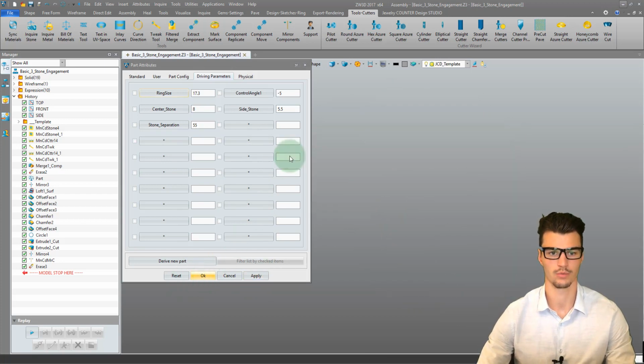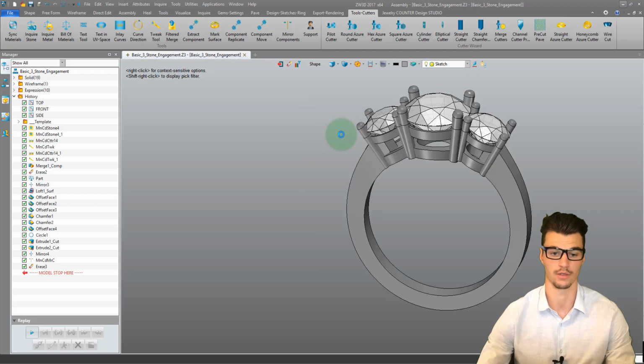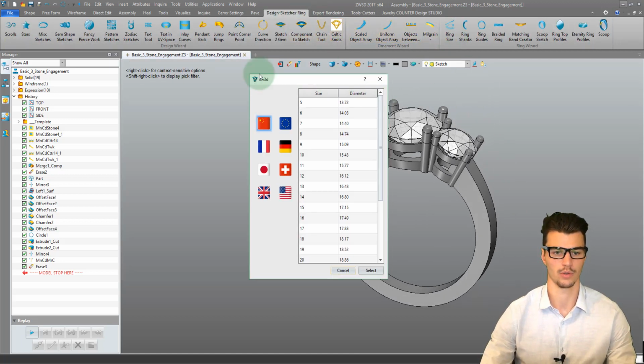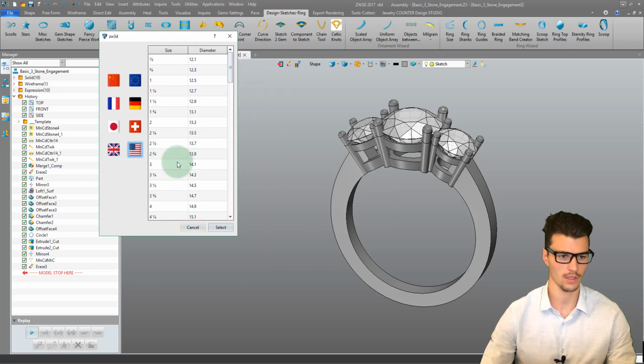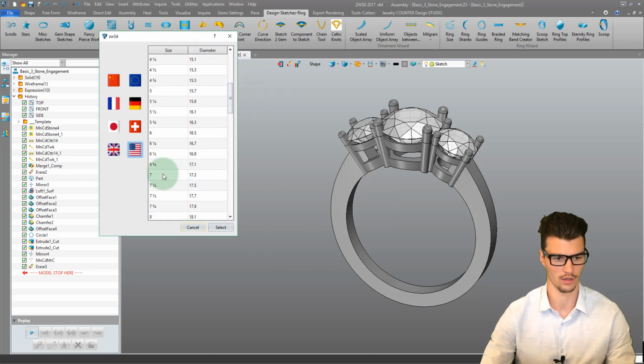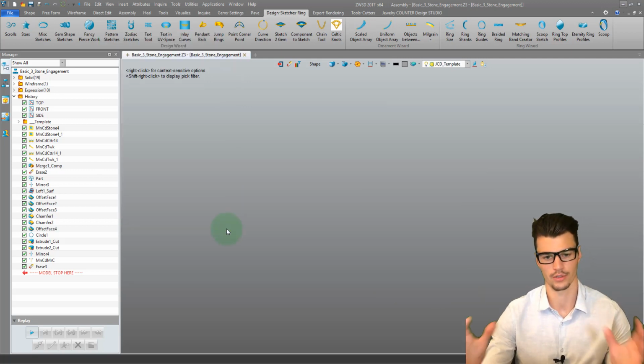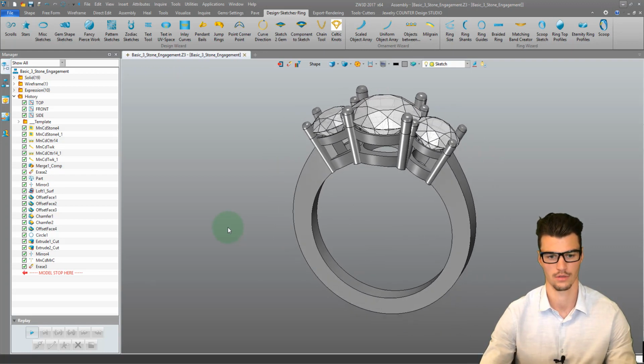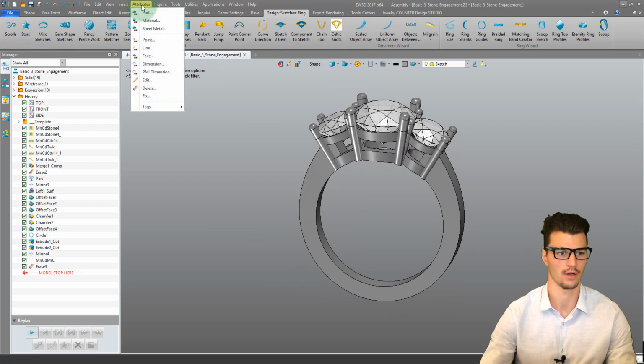In a similar respect, we can modify our ring size and see the model update. So let's come to our ring sizer. Pick the US size guide. I think we are at US size 7 currently. Let's drop it down to a size 5. This will naturally bring the stones closer, so we'll have to increase that separation again. There you go, we're now a size 5.